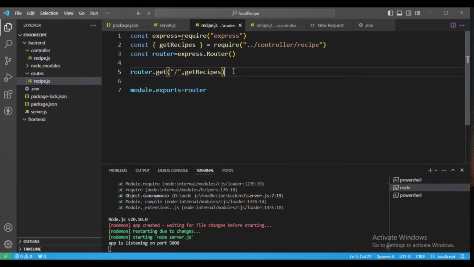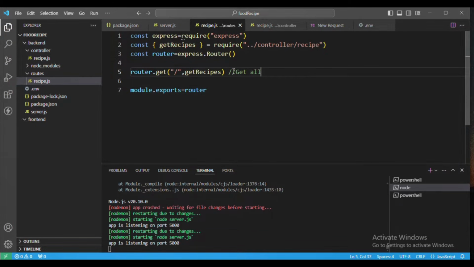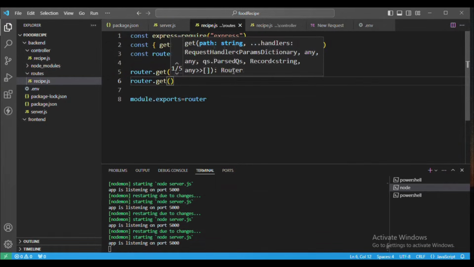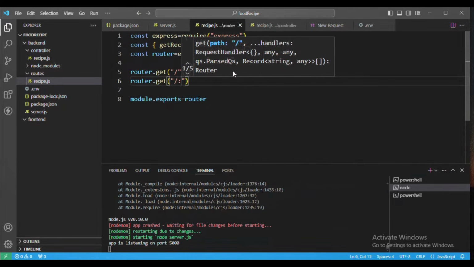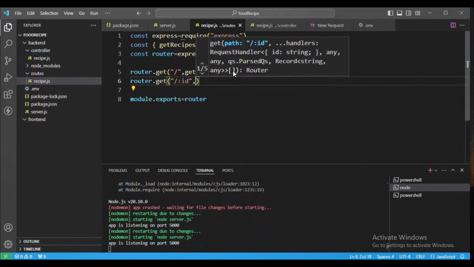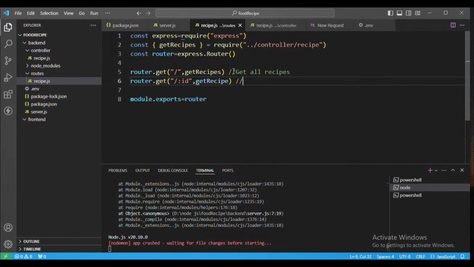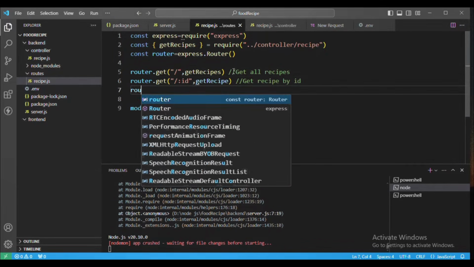So we go back and we will create our other routes. This route we will use to get all the recipes. Then we have another get route to fetch an individual recipe by ID. So in the path we will pass the dynamic ID and call the method get recipe, and this get recipe method we haven't yet created in our controller. We will create it.